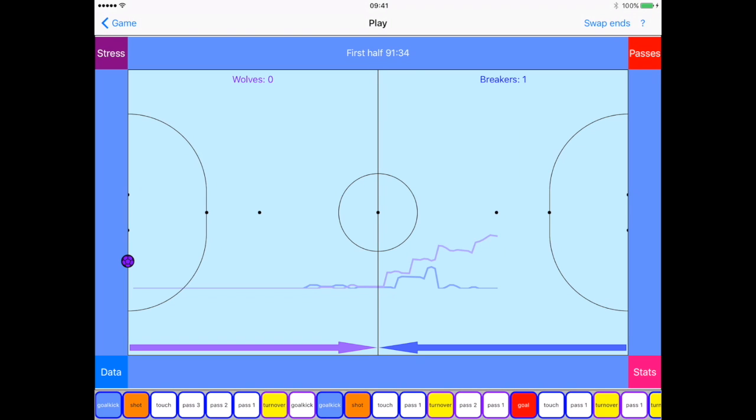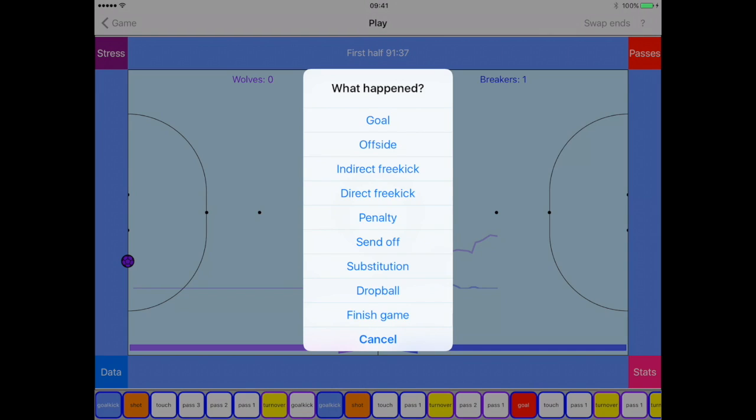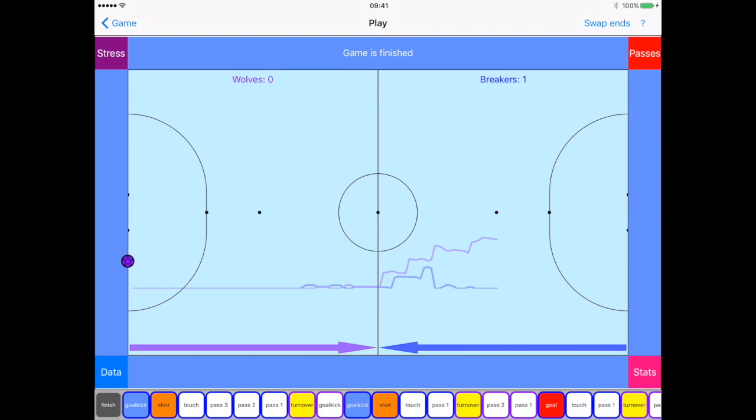Although it's a bit artificial for this game, I'm going to show you how to finish. Just tap and hold on the screen anywhere on the field. When the menu comes up, select Finish and the game data capture will be complete.